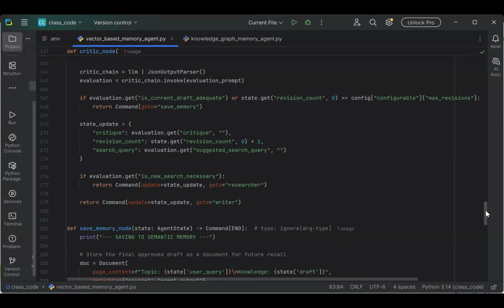If, on the other hand, the revision count from the state is greater than our specified maximum revision, this is what we provide in the config.